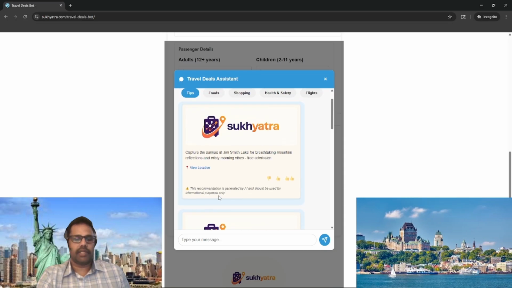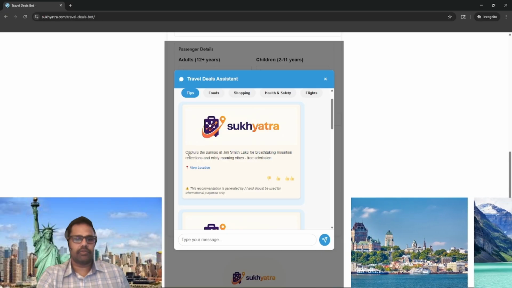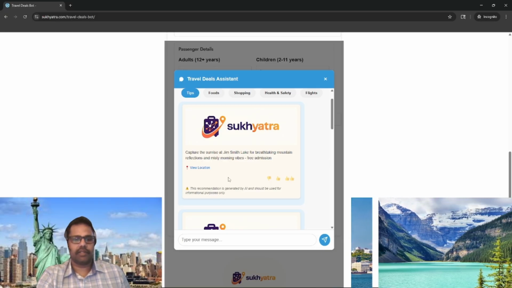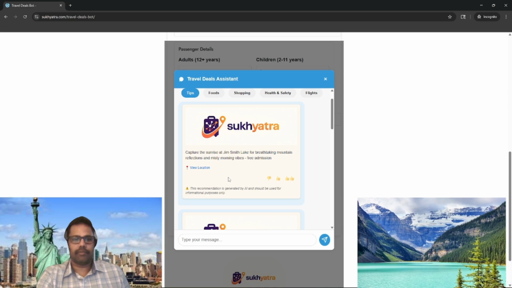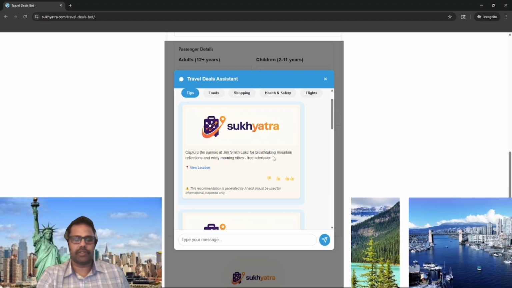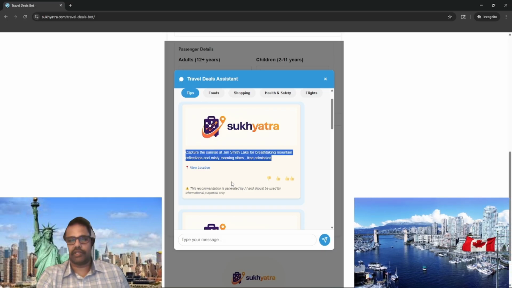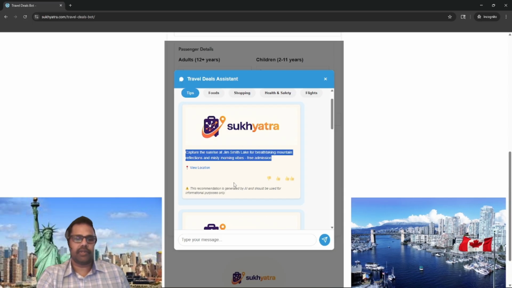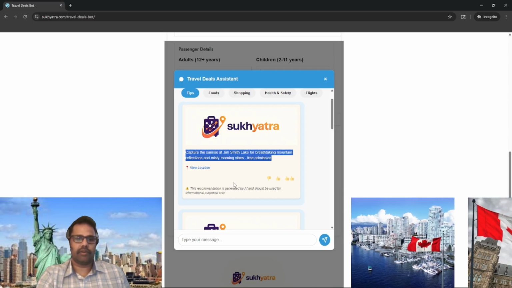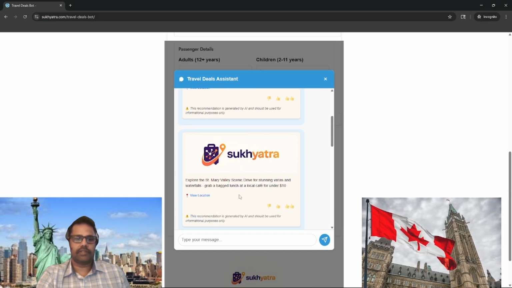Let's see with that information what kind of data my bot brings up for the destination location Canada. If you look at this one, capture the sunrise at Jim Smith Lake for breathtaking mountain reflections and misty morning vibes, and plus it's free admission too. As we have selected photos as our interest, my bot is suggesting locations where photos come out in a nice way.